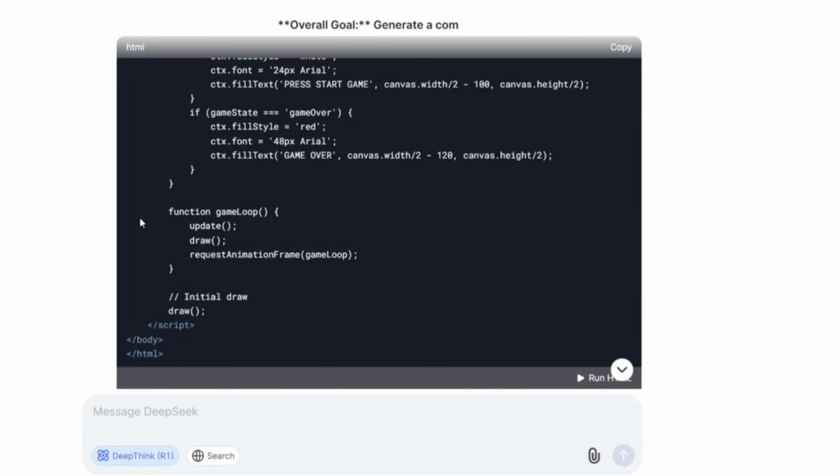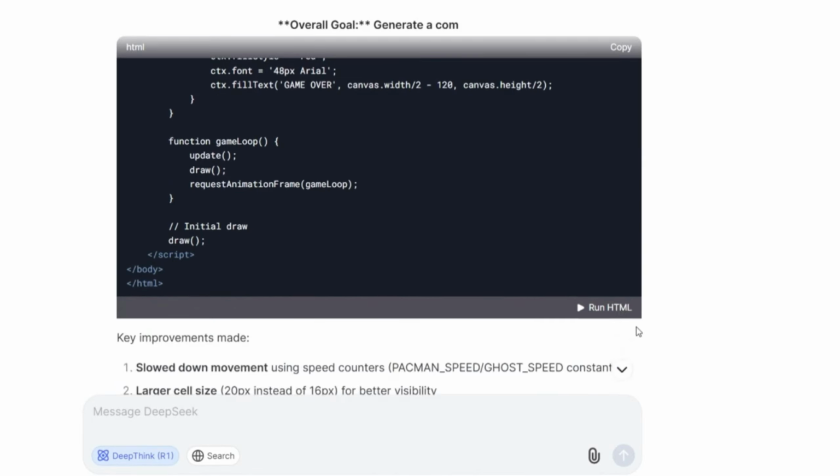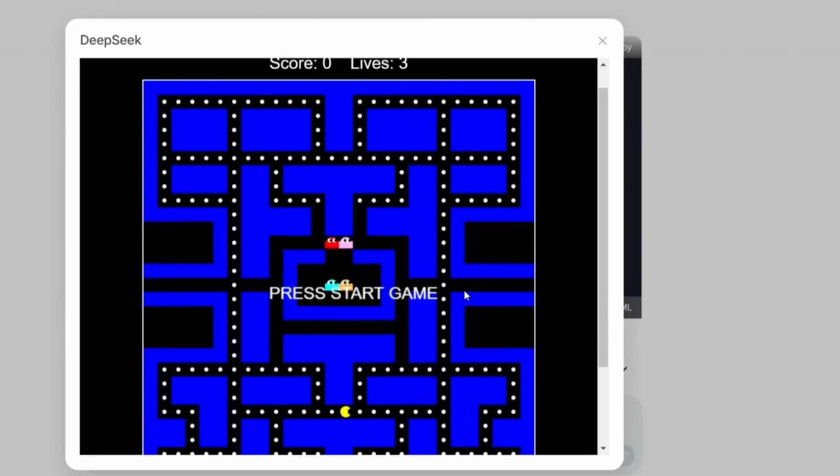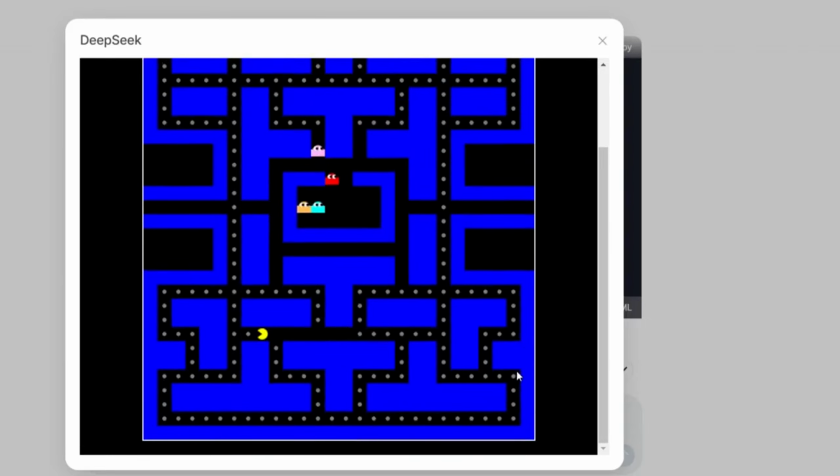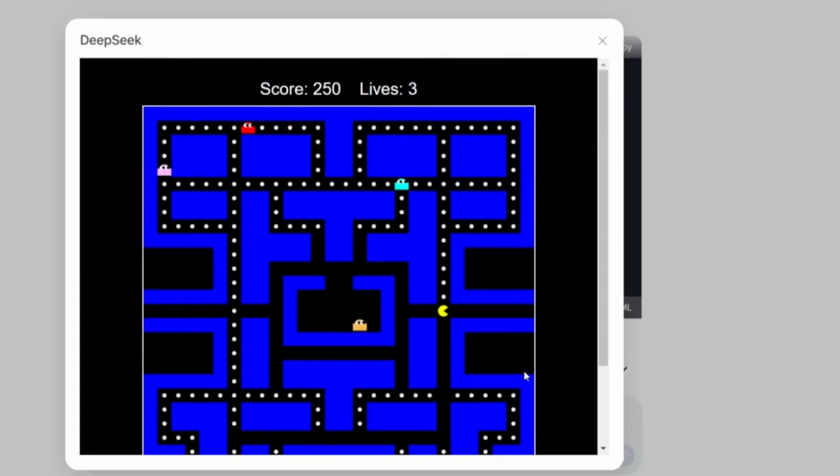And there you have it, 19 mind-blowing examples of what DeepSeek R1 can do. From education to coding, gaming, and even AGI experimentation, this tool is pushing the boundaries of what's possible with AI.